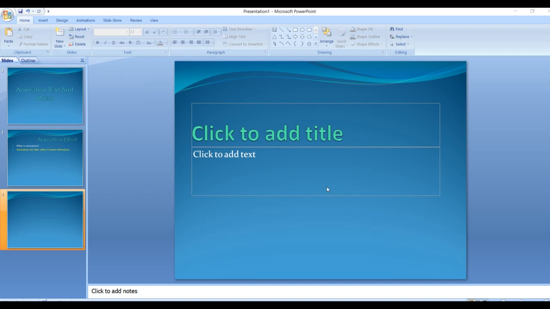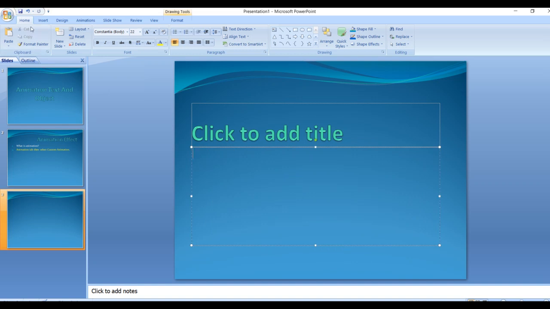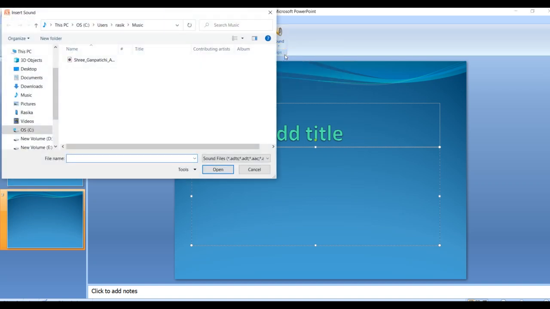Now students, I just want to add one small audio clip to my slide. So how to add it? Just select one slide. So this is my slide where I want to add it. I'll just increase the size of it. For adding it, I'll go to Insert, and in Insert I'll go to Media Clips. In Media Clips we have an option as Sounds. So just click on Sounds, and I'll select the Sound from File option.